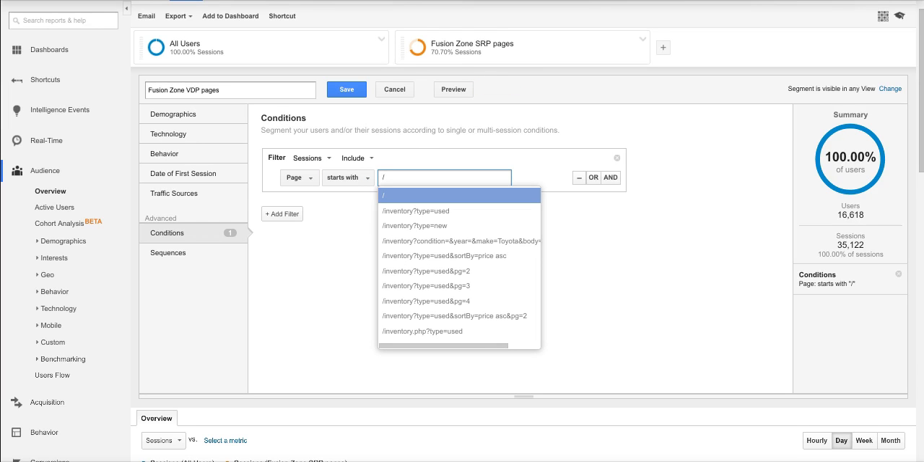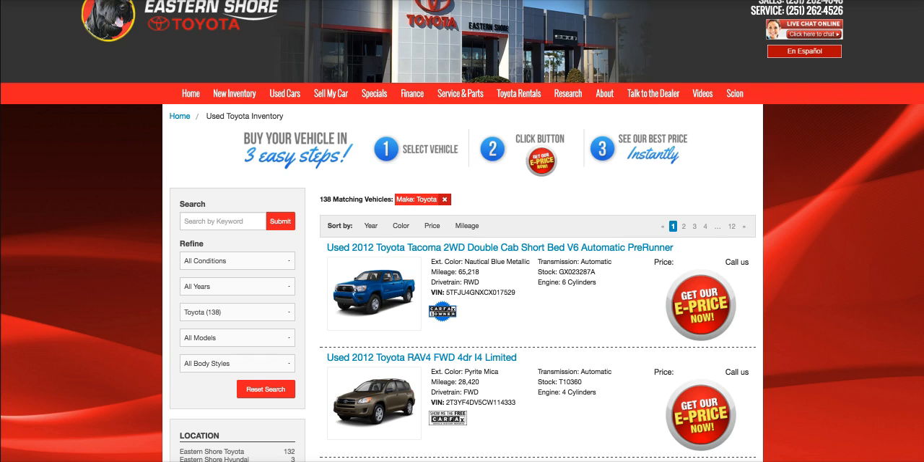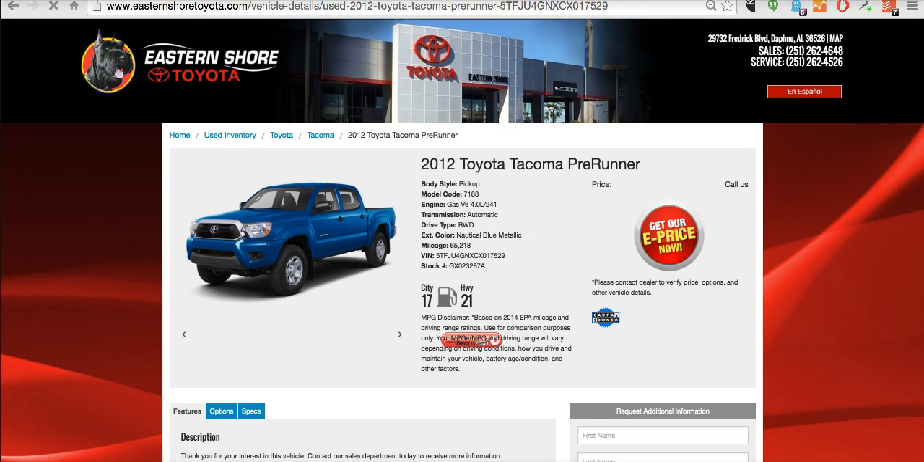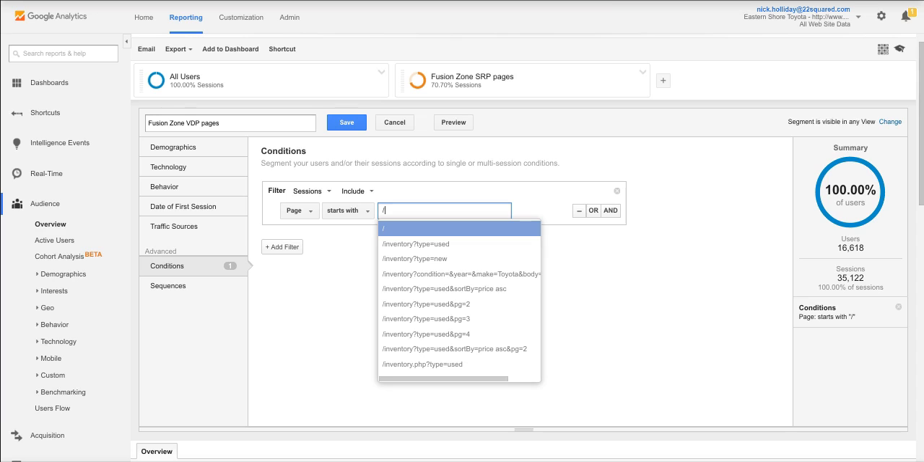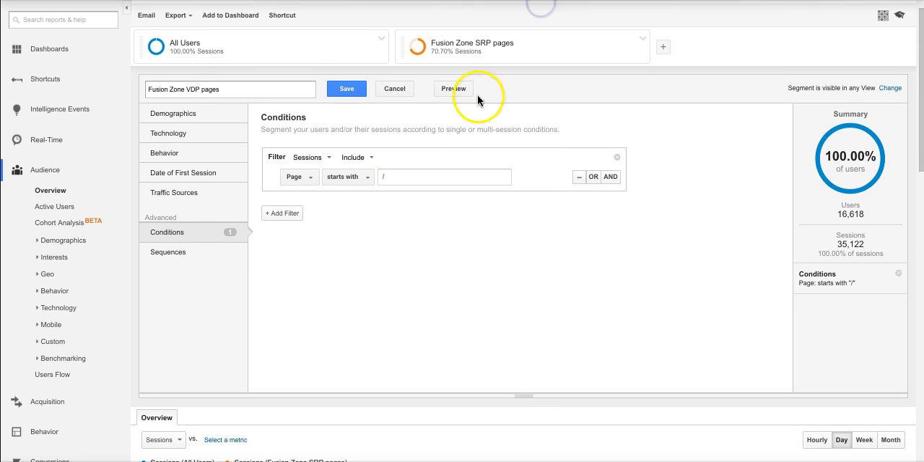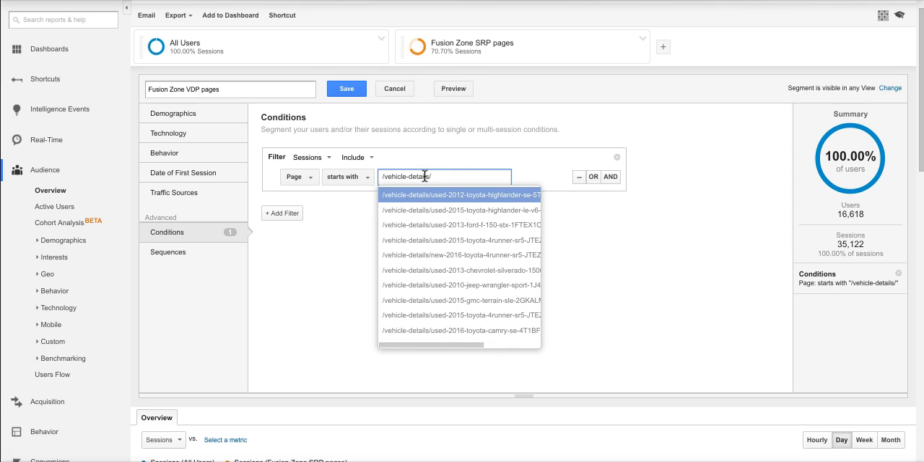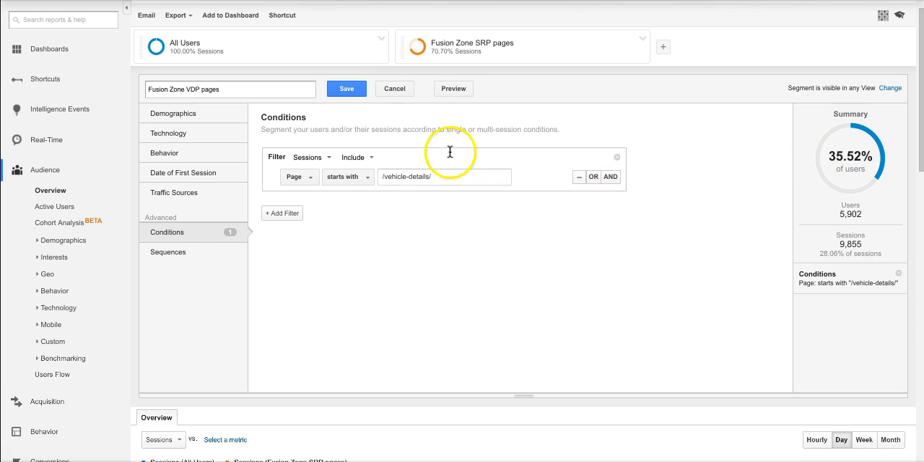So let's go back and look at inventory again. If I click in on one of these, see how it changed up in the site domain? It went to /vehicle-details. In this case, it's /used. But really what we're looking for is just this. So I can go back to my Google Analytics. There we go. And type in vehicle details, the number changes, and I can save it.